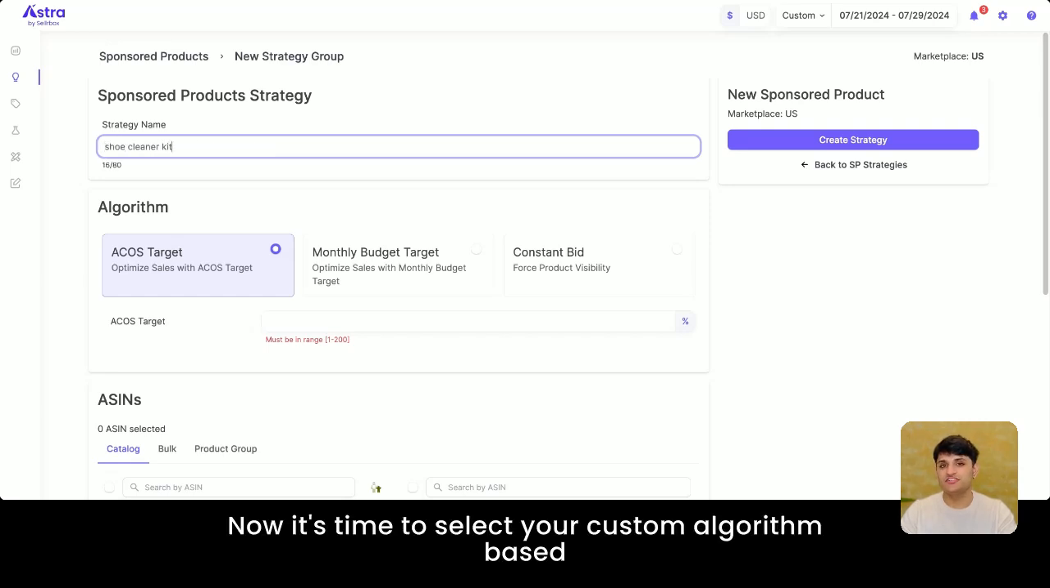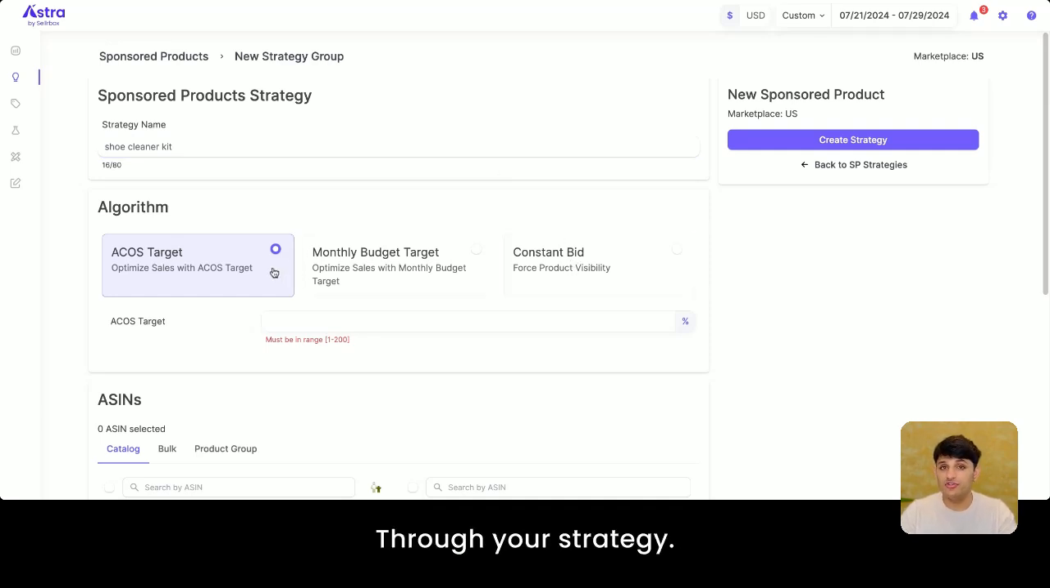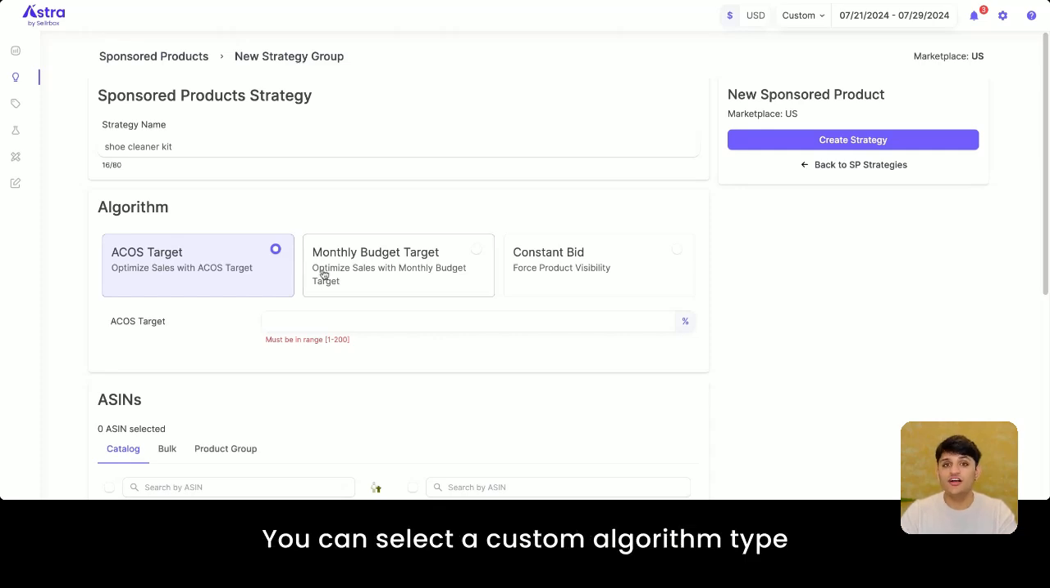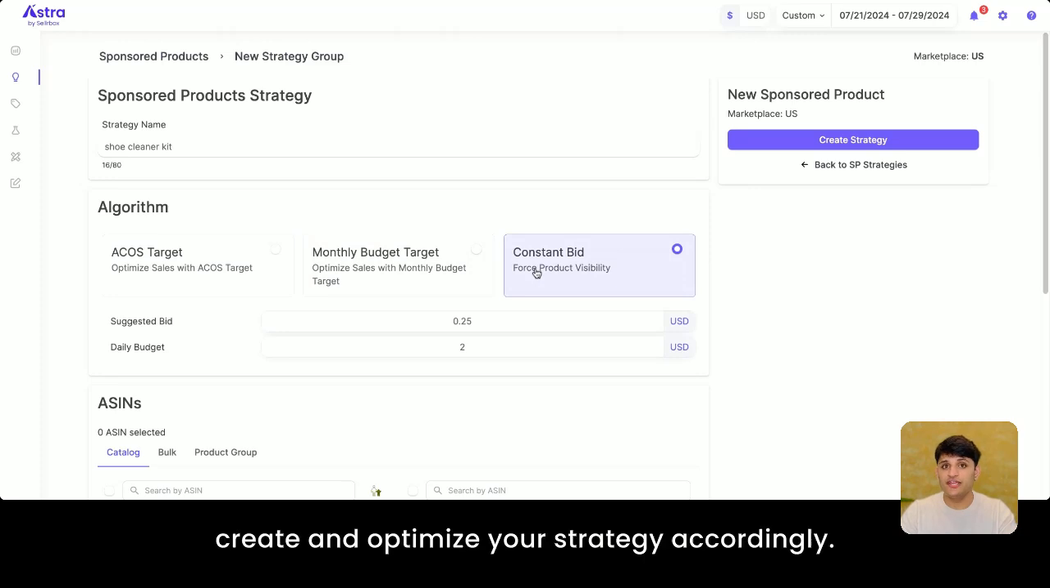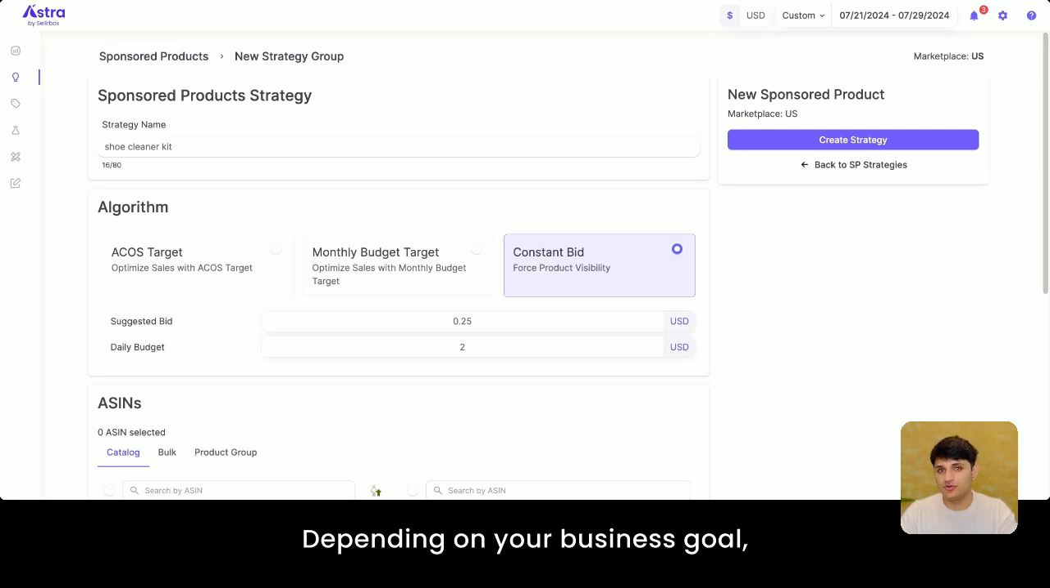Now it's time to select your custom algorithm. Based on the business goal you're trying to achieve through your strategy, you can select a custom algorithm type to power Astra's AI, enabling Astra to create and optimize your strategy accordingly. Depending on your business goal, choose the appropriate algorithm type.